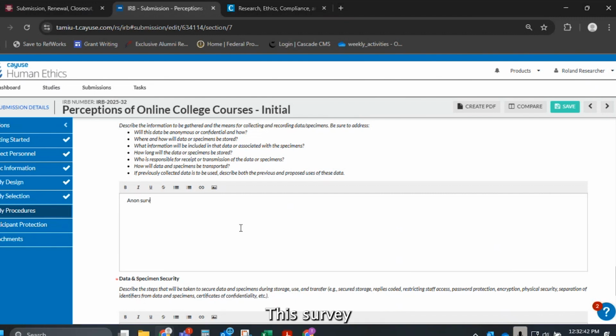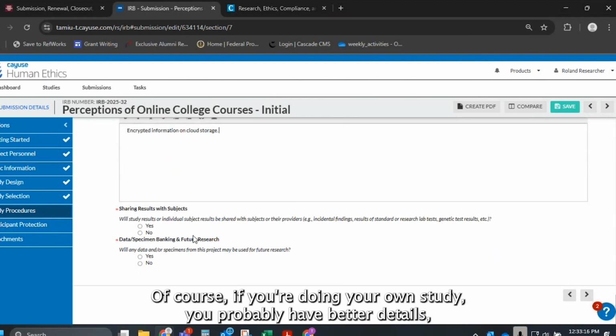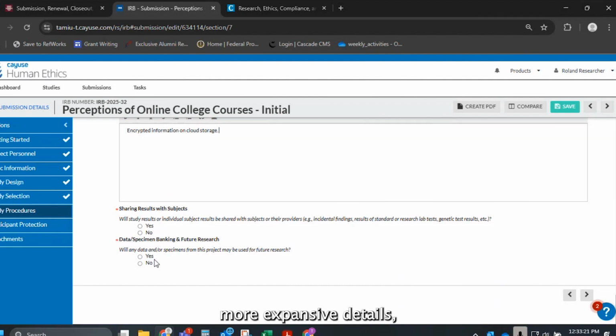Anonymous survey will be in secured cloud storage. Yeah. No identifying information will be gathered. Okay. Data, secure data, encrypted information on cloud storage. These are all hypotheticals. Of course, if you're doing your own study, you probably have better details, more expansive details.